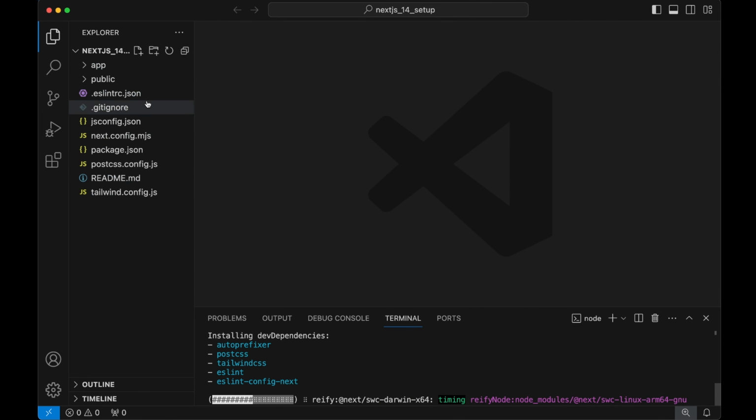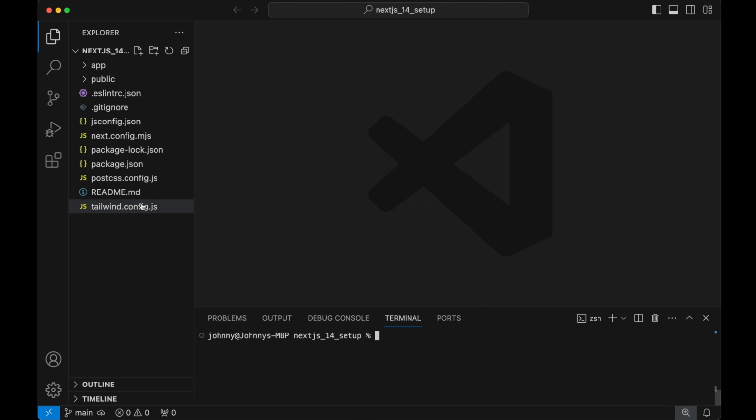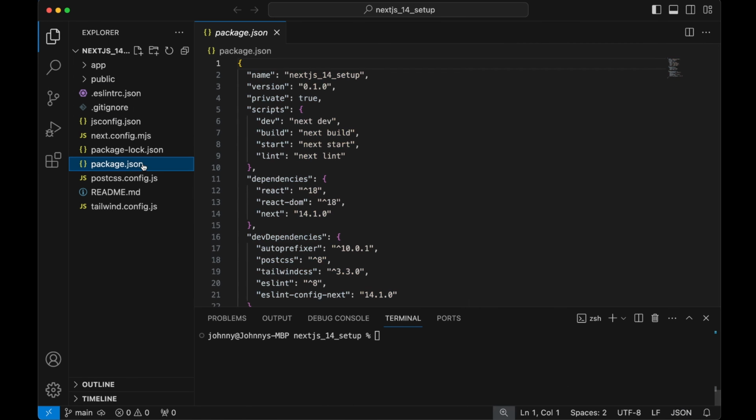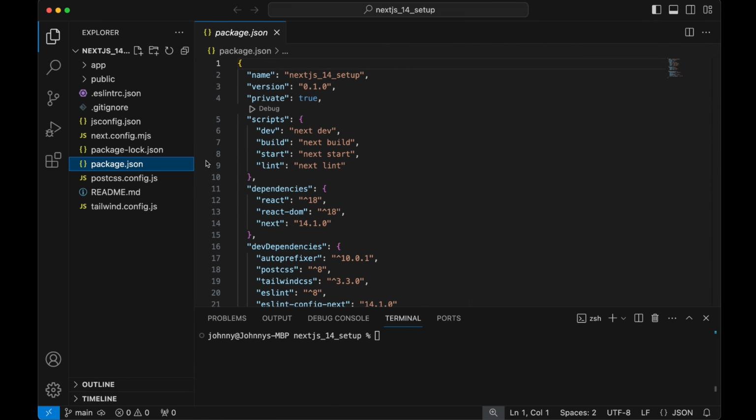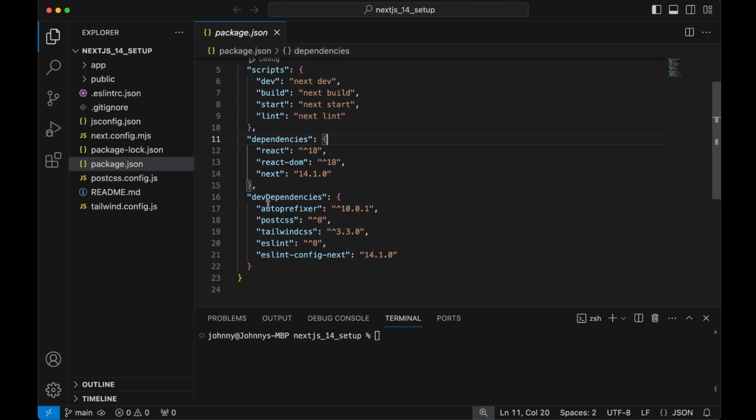And here's everything inside right here. Let's clear that out. If I open up package.json right here, it shows my NextJS, the versions, dependencies, everything that is running in here. Here is ESLint, Tailwind.